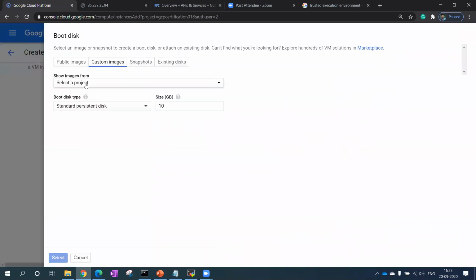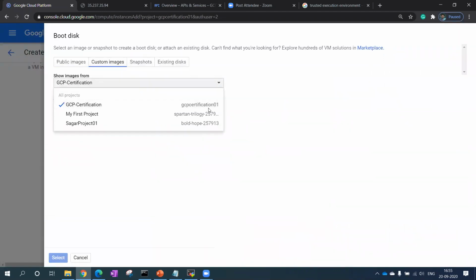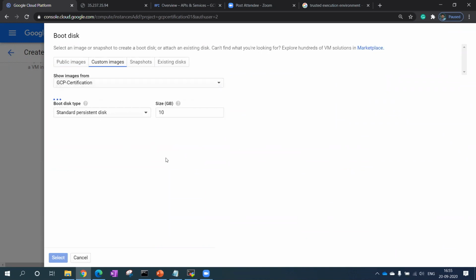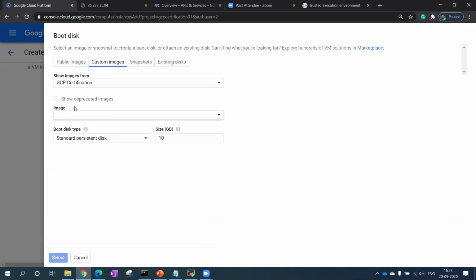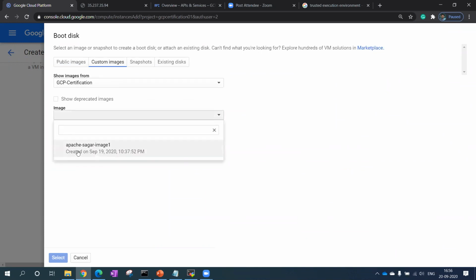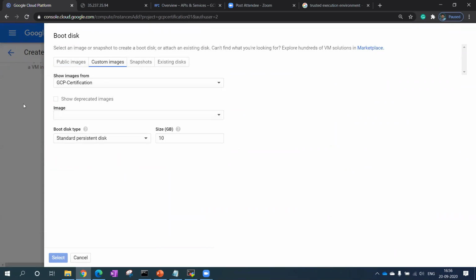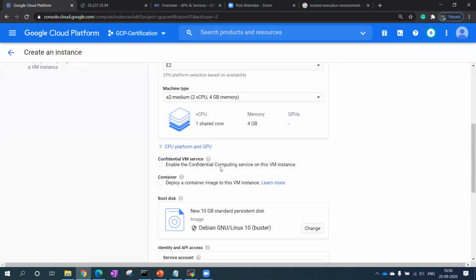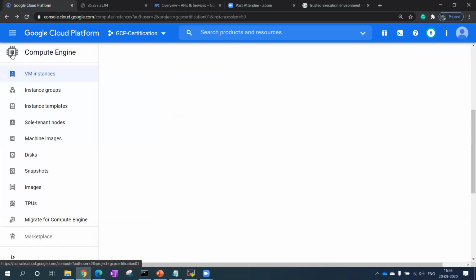Under custom image, here under GCP, I can't see the image which I have just now created. It's a private image. This custom image section only shows the public one, so I can see only one image over here, but not that one.